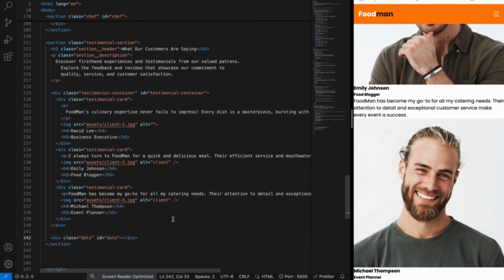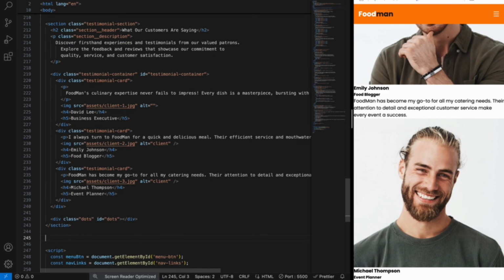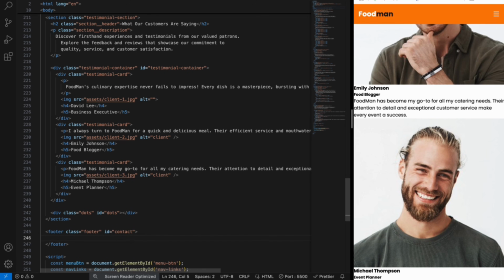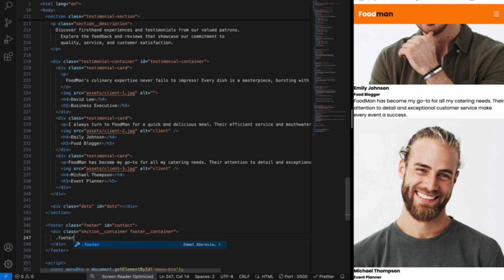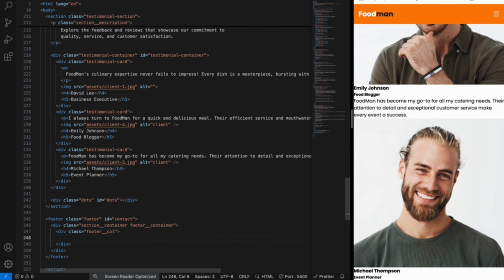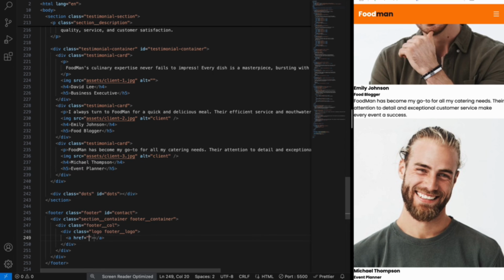Now it's time to add the footer. So first let's create a tag that is footer, with a class name footer and ID contact, okay. After this, we will create the container, that is section container. Inside this, add another, that is footer container. Then create another div, that is footer column, because we have to add 3 to 4 columns, okay. So here footer column, and then first start with the logo part, so logo, then footer logo, okay. And here add a link, then here add a hashtag, then after that add the text.